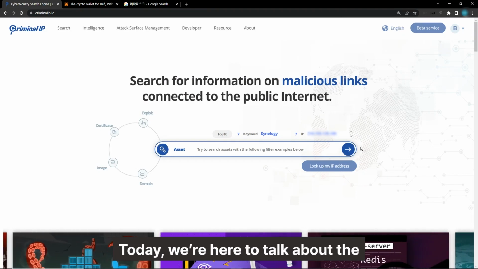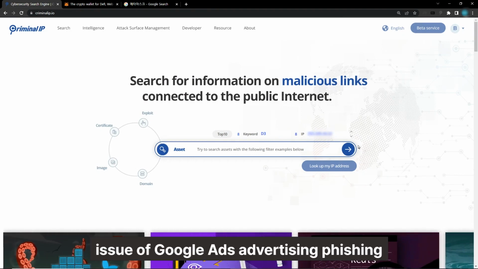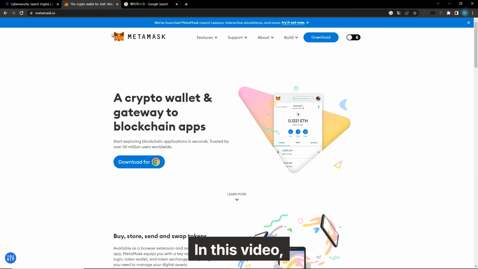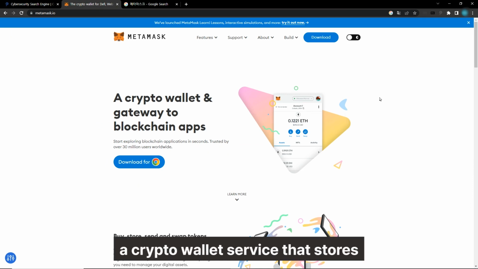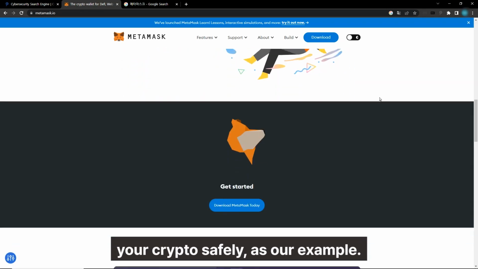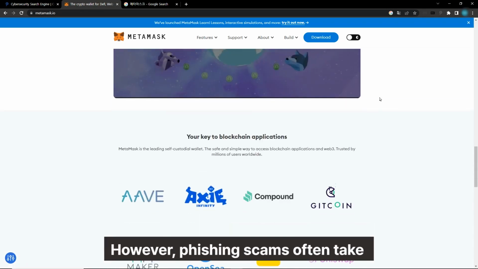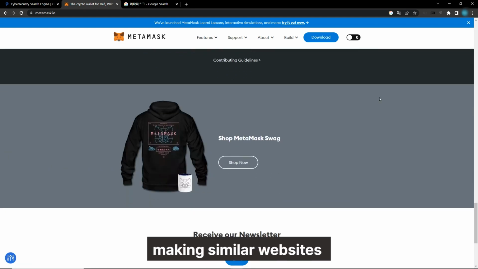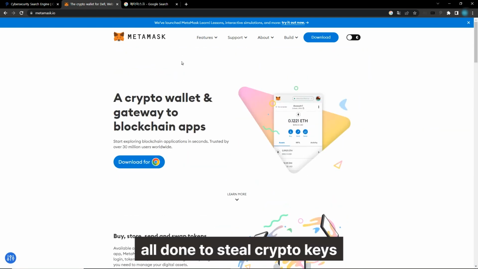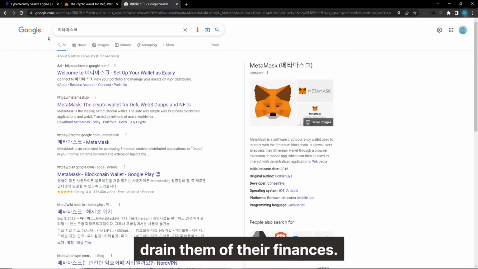Today we're here to talk about the issue of Google Ads advertising phishing websites instead of legitimate ones. In this video, we'll use MetaMask, a crypto wallet service that stores your crypto safely, as our example. However, phishing scams often take advantage of these services by making similar websites, all done to steal crypto keys from crypto users and drain them of their finances.